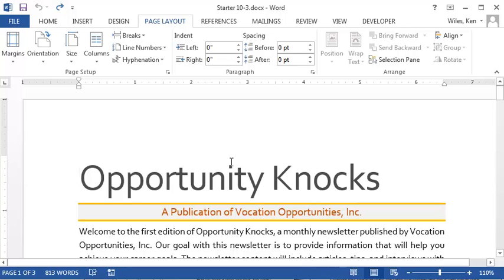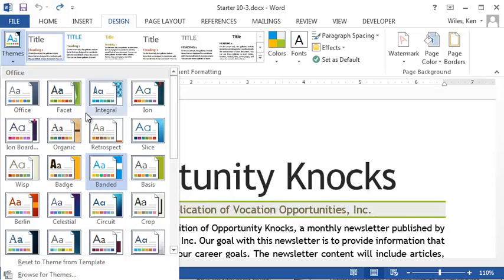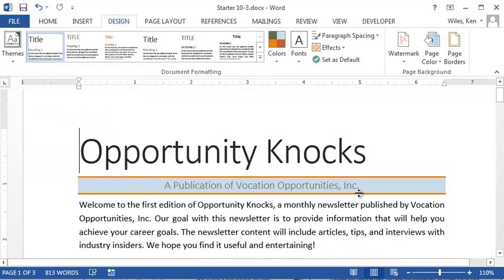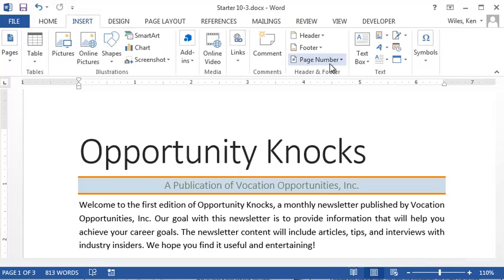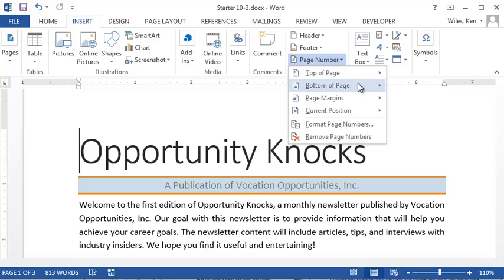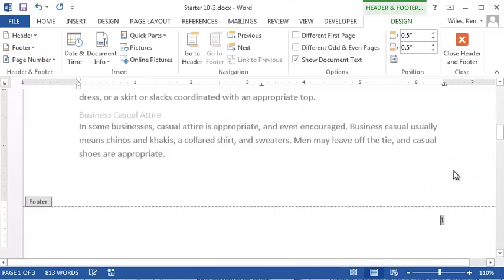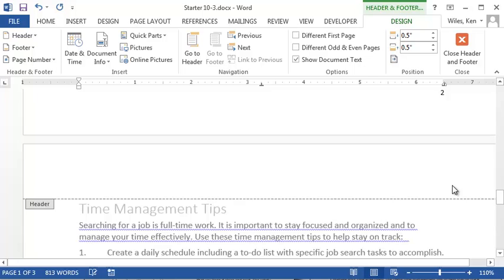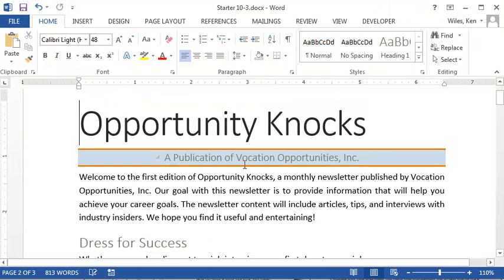So step 2, I've already opened the start file. Step 2, change the document theme to Retrospect, so Design, Themes, Retrospect. Step 3, insert page numbers flush right in the footer, so we do that under Insert, Page Numbers, and then we want at the bottom of the page and we want right. And there you go, you can see I've got page numbers in there, so I can close out of that.